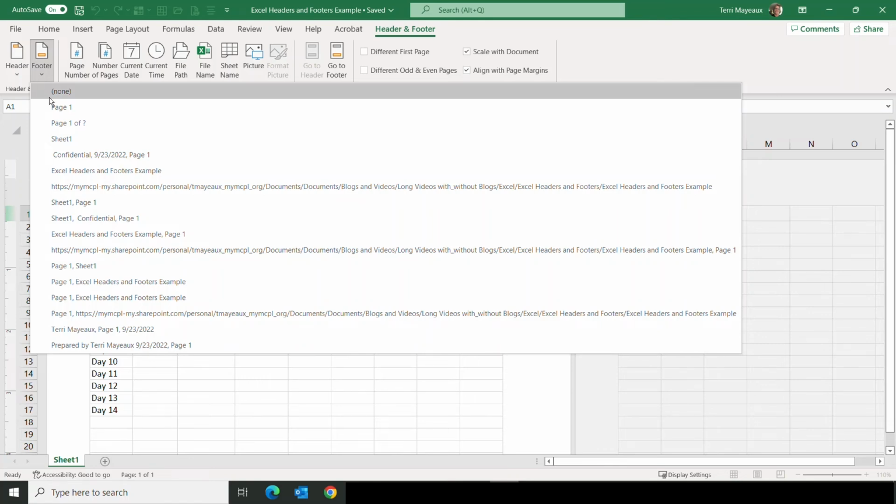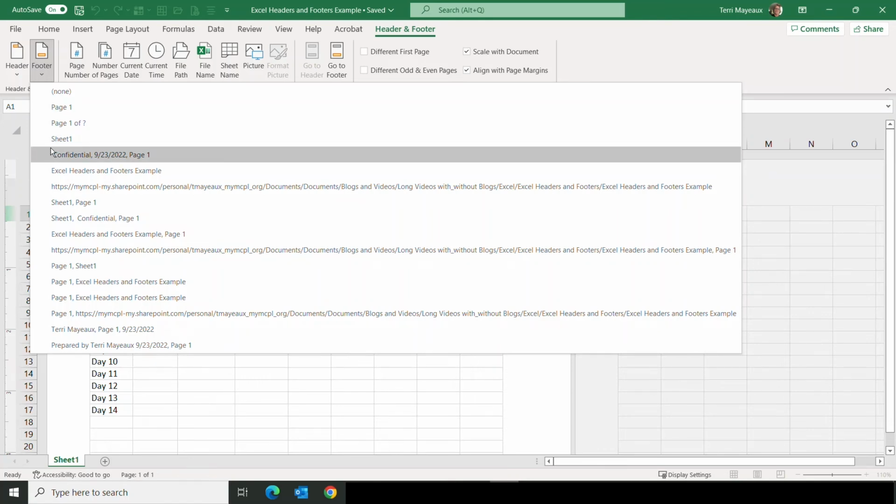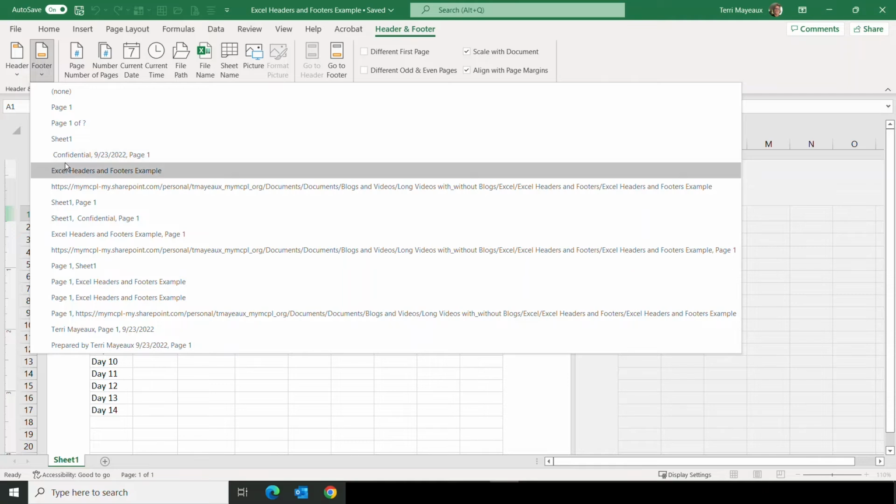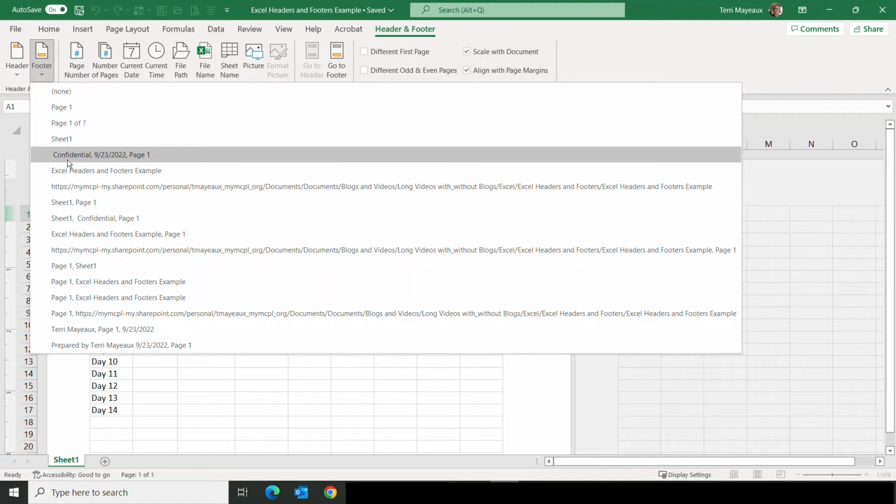And we have essentially the same kind of options, but I kind of like this one here where it says confidential and it has the date and a page number. But notice this, it says confidential, comma, and then the date, comma, and then page 1. What this means is confidential will be in the left-hand side of the page. The comma then moves over to the center section, and then the other comma means, okay, now let's go to the right section of that footer.